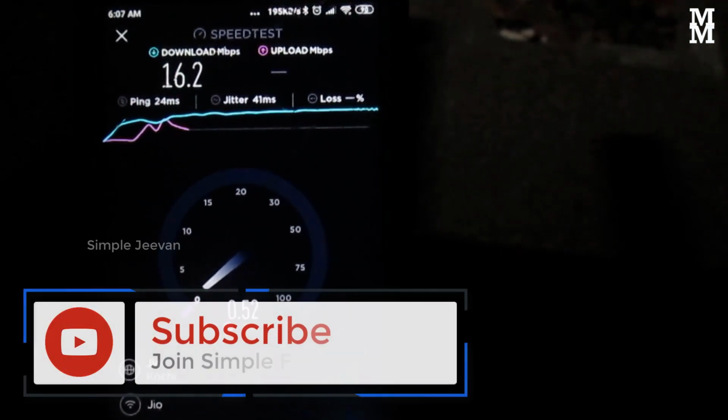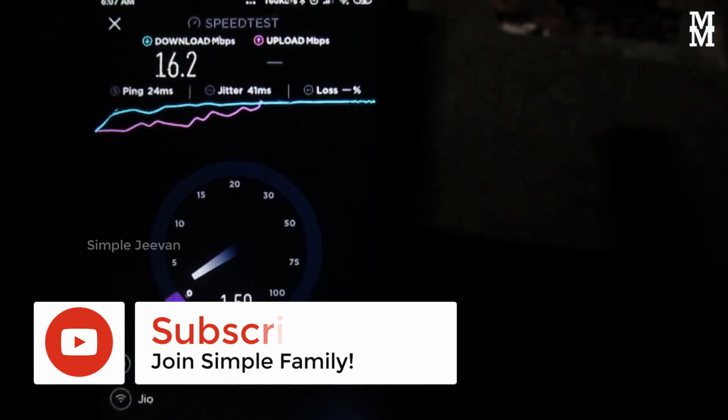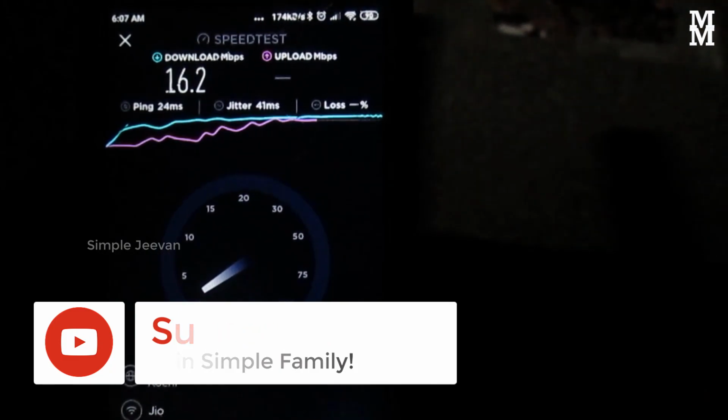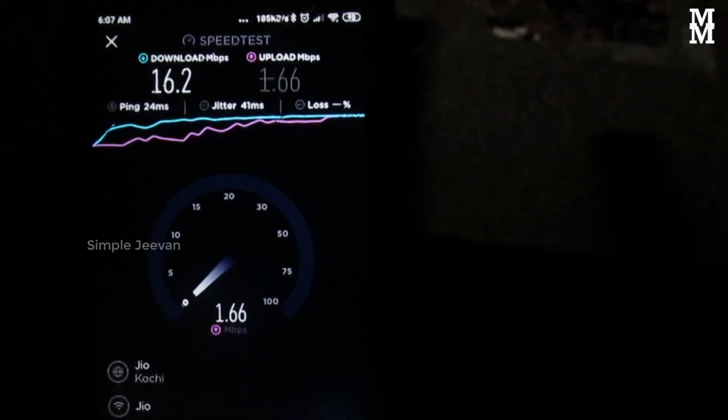In terms of upload speed, I don't know, maybe weak, around 45 kbps to 1 Mbps, I guess. And I'm not getting the upload speed currently in my area.